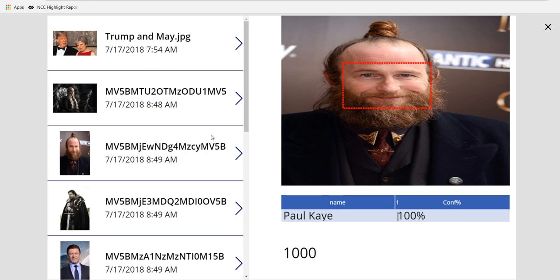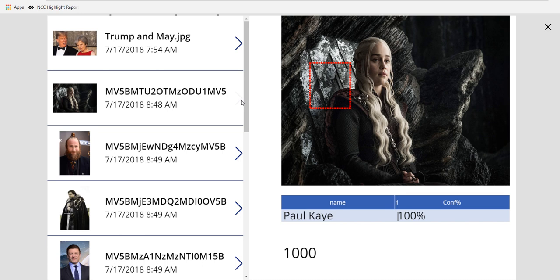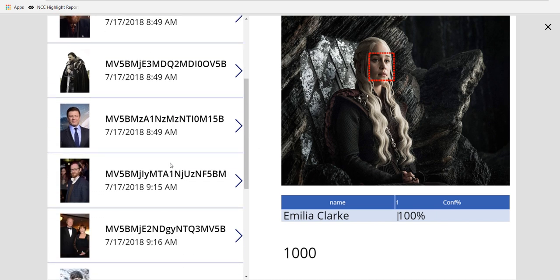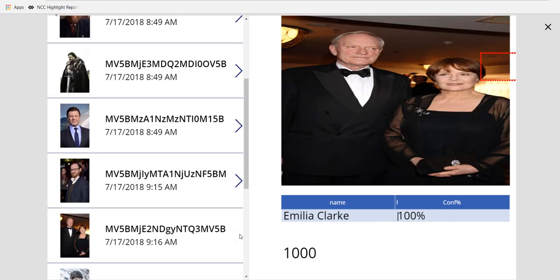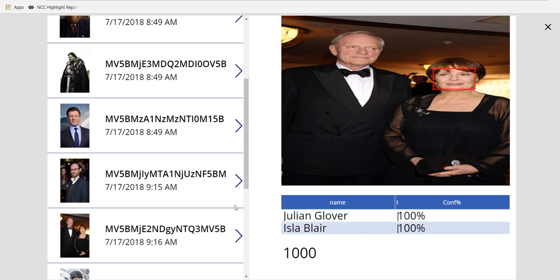So let's see how that works for some of the other images that we've got. Okay, so off goes the image to Cognitive Services. Cognitive Services comes back and says it's Amelia Clark, 100%, and we show the rectangle again. So obviously things you could do here are to hide the rectangle while the details are being calculated, but let's not worry too much about that for the moment. So there we are, and now because Julian Glover is the one selected, his is the face with the rectangle, and we can click on Isla Blair.